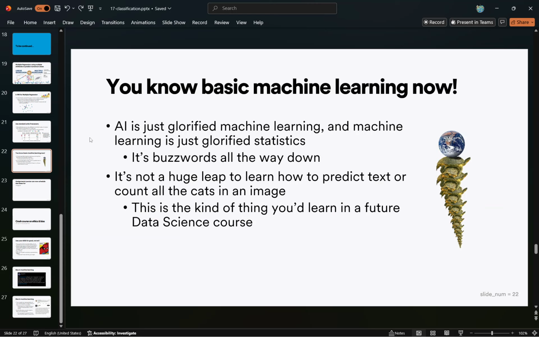All right, so with that, I kind of want to just show you that you should pat yourself on the back right now, because you've done well. You know pretty much the beginnings of machine learning at this point. That's a very fancy buzzword, but all like AI, right? AI is just machine learning. That's all it is. It's fancy machine learning. It's just another name for it.